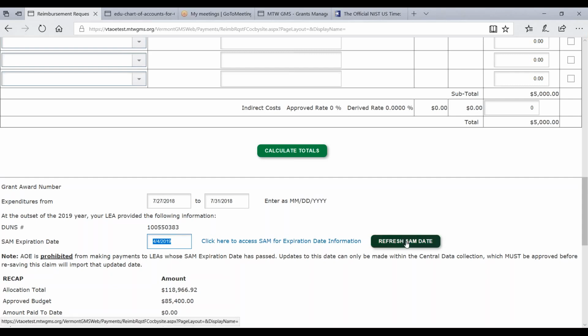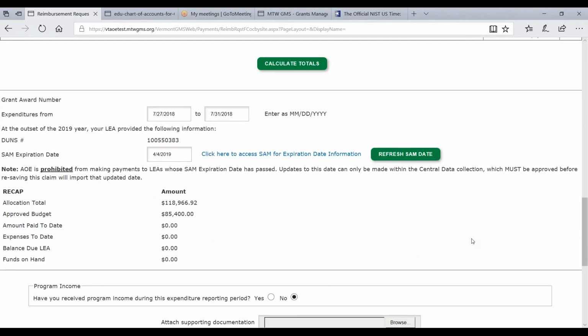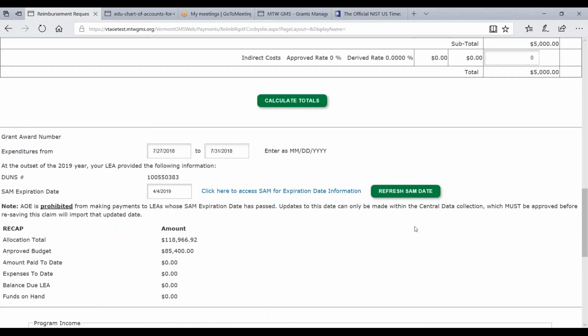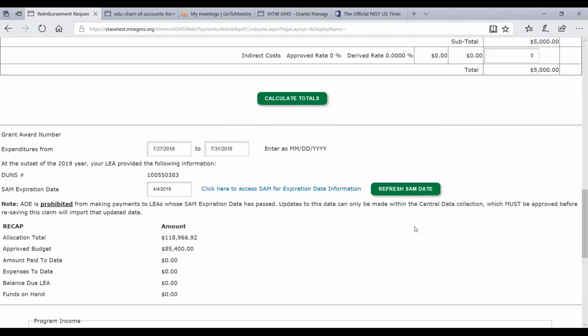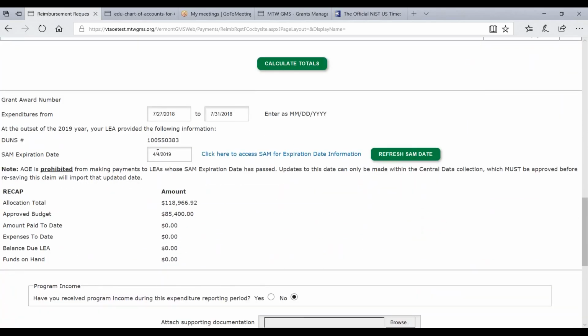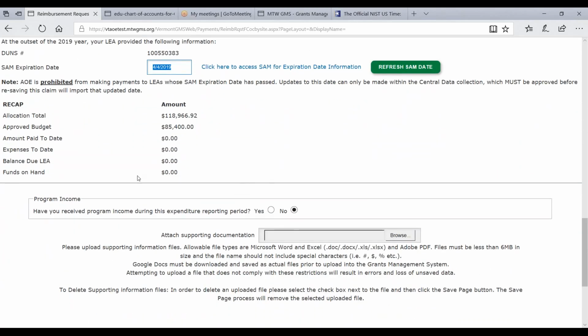Clicking on this refresh SAM date button will bring over the newly approved SAM expiration date from your central data amendment, so that you don't have to abandon that claim and re-enter that information. So there is nothing for you to enter here. This is actually brought over from the central data collection, but you also can't change this field here. In the recap section, we get into how, okay, you had $118,000 allocated, but we're only really going to allow you to claim $85,000.